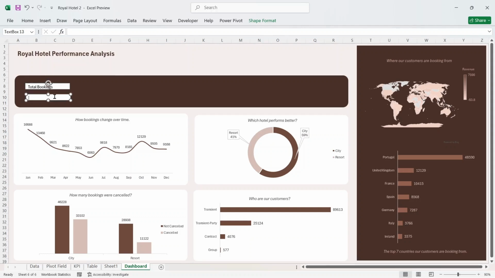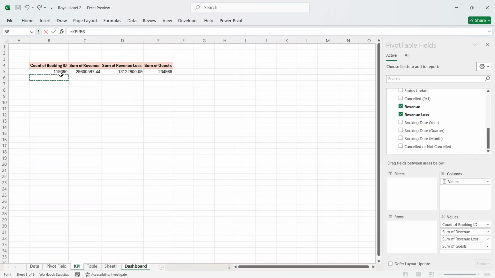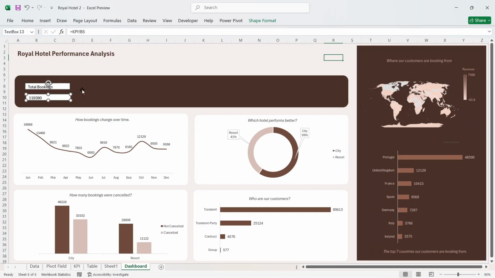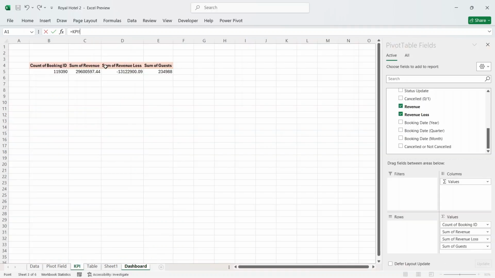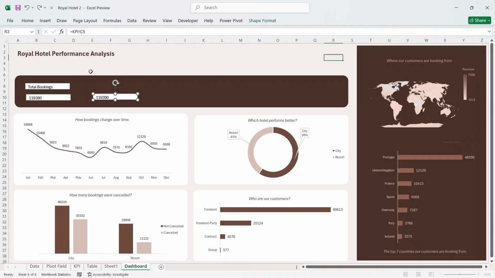So select the second item, come to the formula bar and say equal to. Go back to your KPI and select total bookings, count of booking ID, and enter. So let's do it again. Control C, Control V. Just copy that same text box and paste it here.